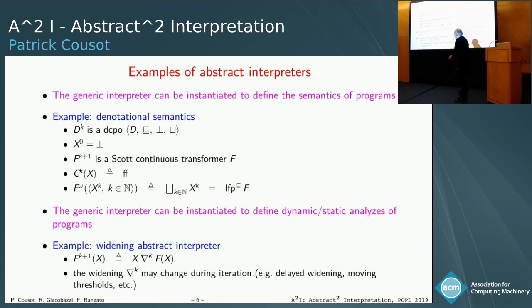Then you can also do program analyzers with this meta interpreter, and if you have a widening, you may want to change it over time. That is, at the beginning, you delay, you make no widening, and then when time goes on, you make it more and more imprecise to enforce convergence. So that's why I have the K. So this is the semantics of this abstract interpreter.